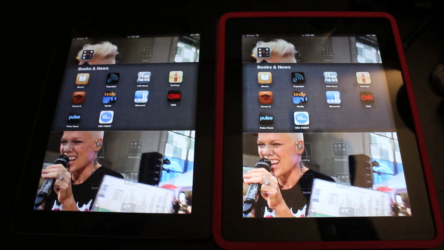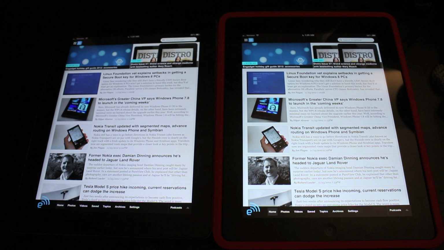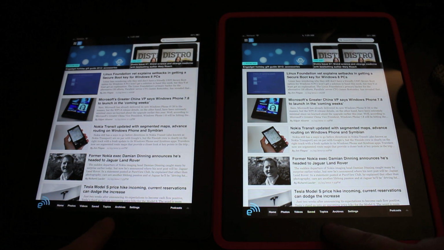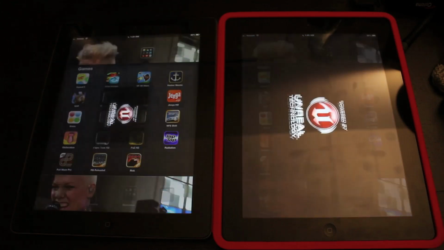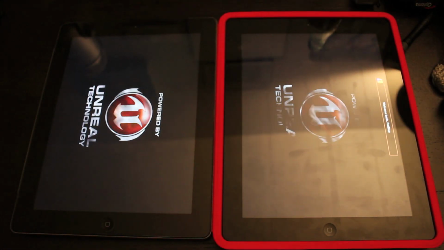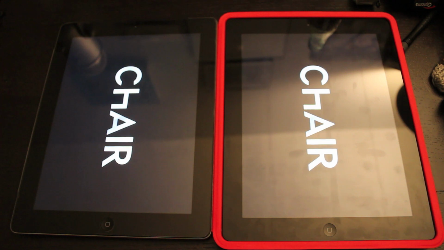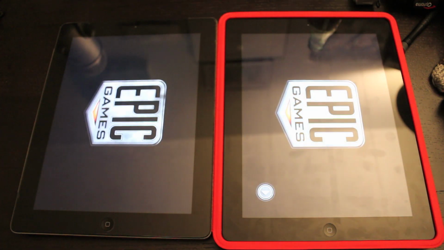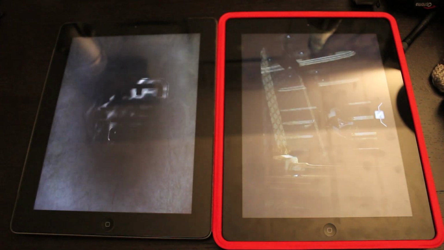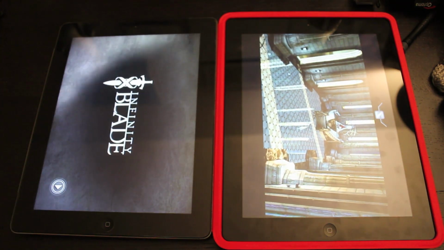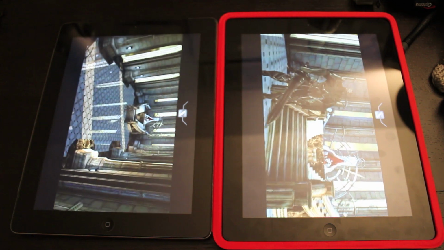Next up is Engadget. Yet again, the iPad 4 has launched 2 seconds faster. Next up, Infinity Blade by Epic Games. The iPad 4 has not even finished loading its title scenes, and it's ready to play by displaying the play button. So, yet again, it beats the iPad 3 by about 4 seconds.